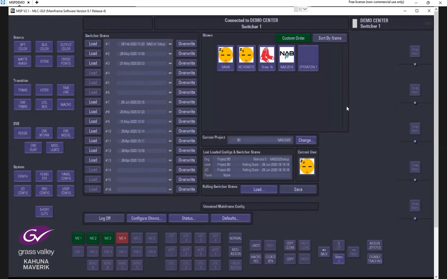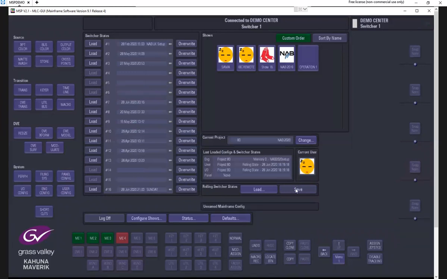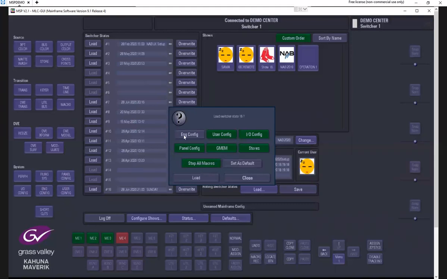What I'm going to do is just save a switcher state of the mixer. I'm just going to hit override here and call it a name. We'll just say Sunday, and hit enter, or I can just hit save here. If I go to the load here, you'll see it's got engineering, user, IO, and panel config, which are the four main areas of the mixer. It's also saved a snapshot, gmem, and all the stores.